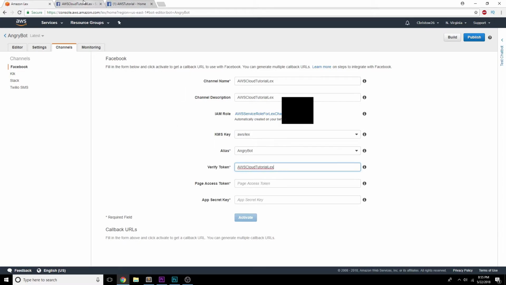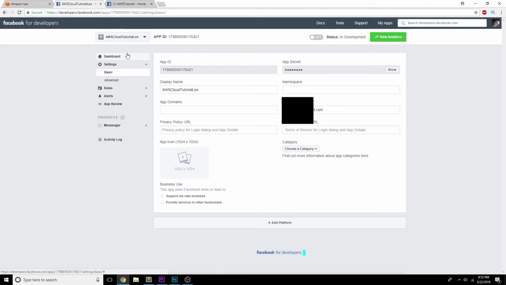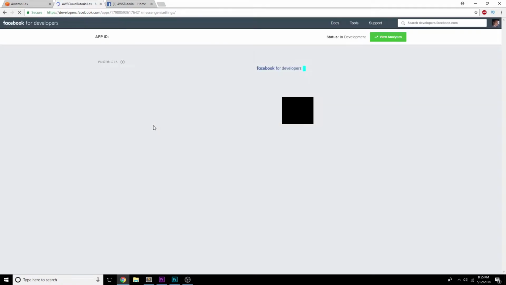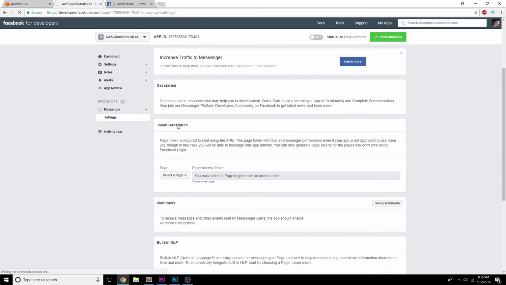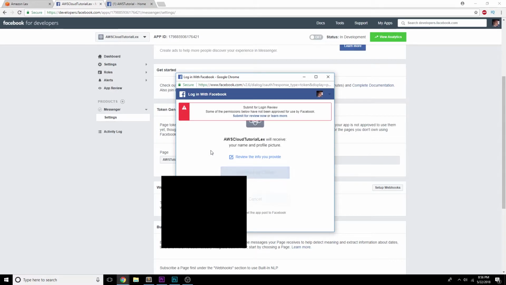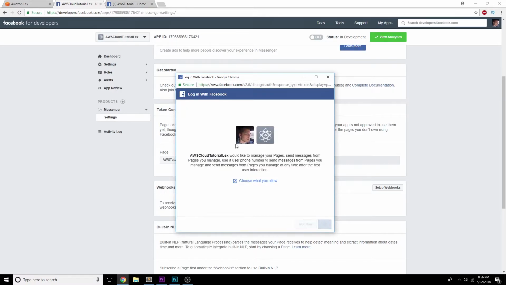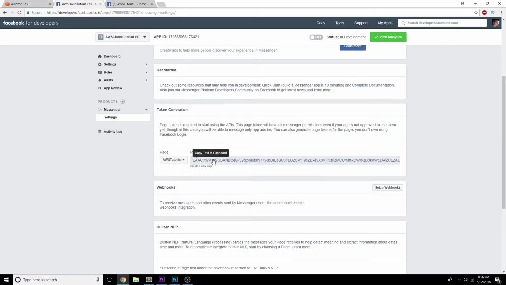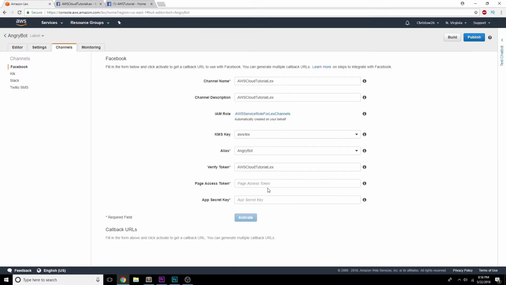Now page access token is why you need a page. So what you'll do is you'll go to Messenger, Settings, and you'll find the select a page. You'll select your page you made. You're going to want to log in and click OK. It's going to generate a page access token. You just click it and it'll copy it to your clipboard. You go to page access token, you'll paste it in.